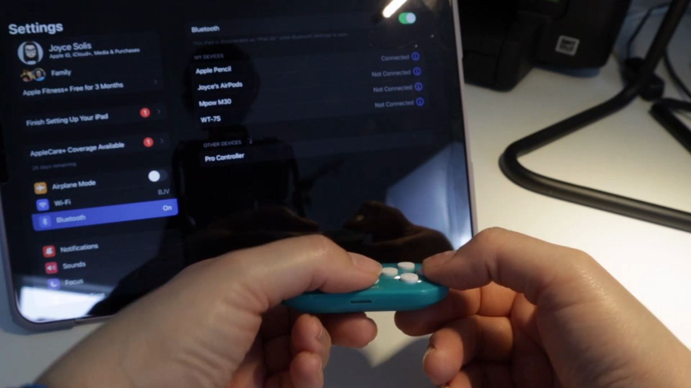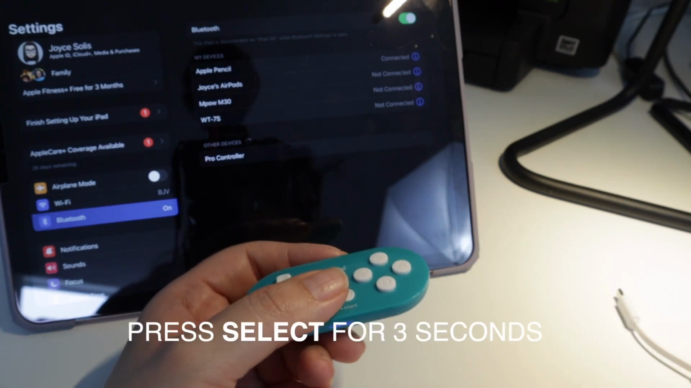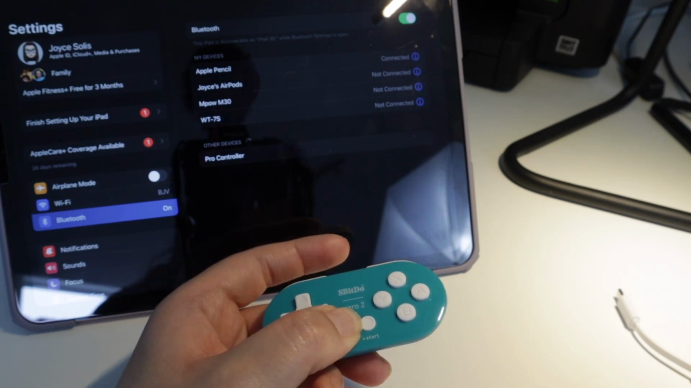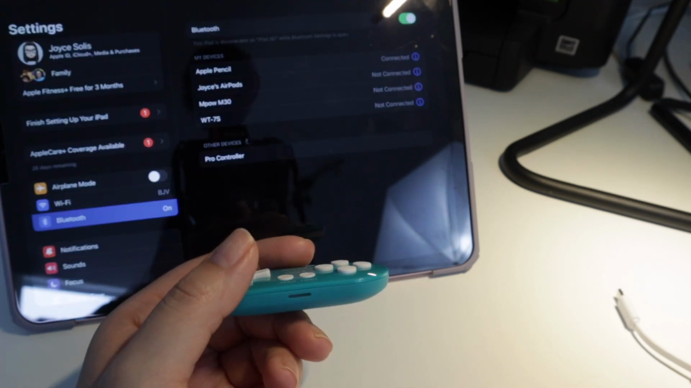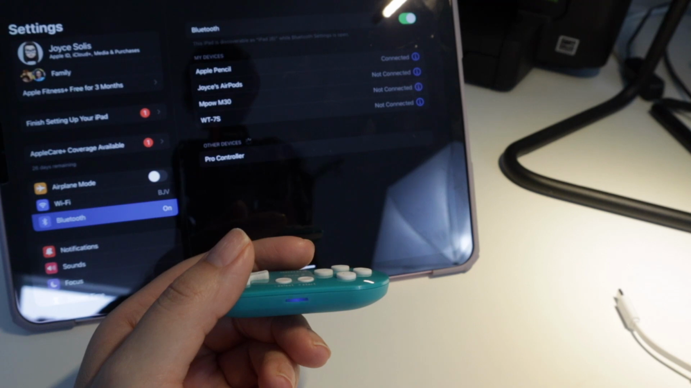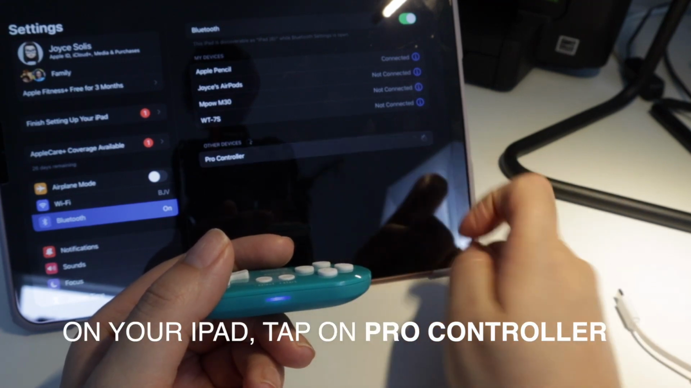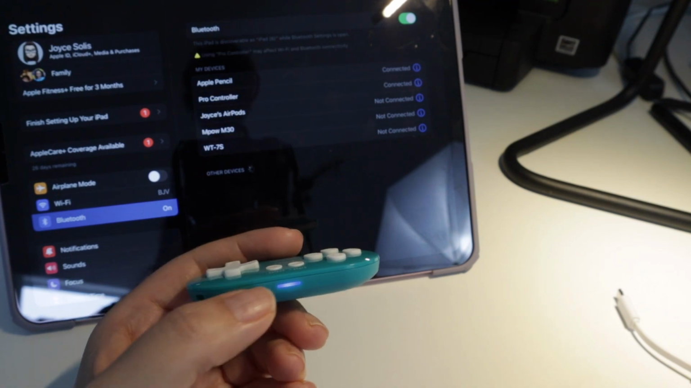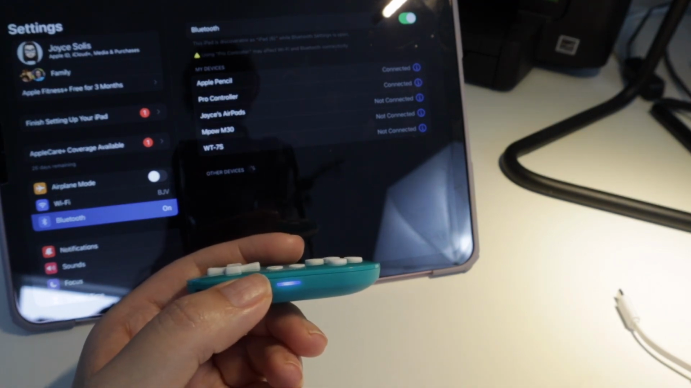And it will start flashing 3 times. And now it says press select button for 3 seconds to enter its pairing mode. As you can see, the LED is blinking rapidly. Now let's go and pair it here in the Bluetooth. Let's type Pro Controller, and now it's set. The LED light is solid, so that means that the connection is successful.